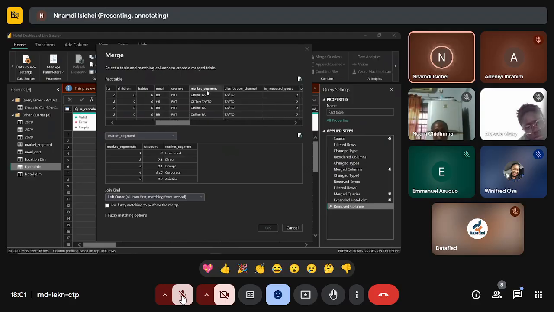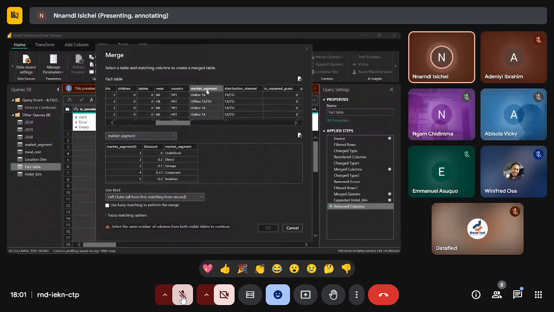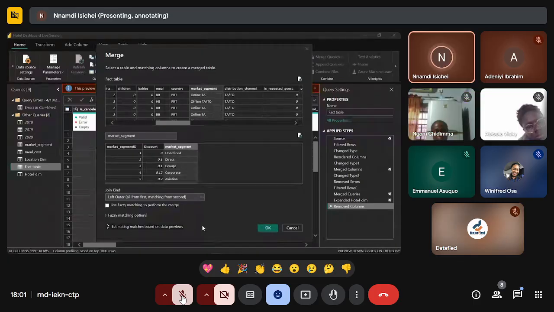So here is market segment. I'll select market segment and select market segment. So once I do that, Power BI would load. As soon as it gives me the estimate of matches that are done, I'll then click on OK. Let's wait for it to complete the estimate of matches that will be found on both tables. Don't forget, I am doing this merge because I want to import the market segment ID to the fact table. And once that is imported, I can confidently delete the market segment column that is still on this fact table.